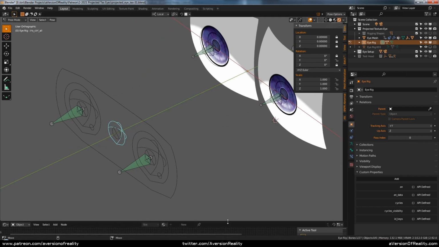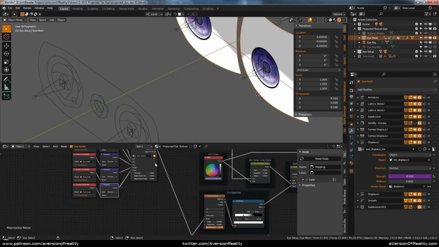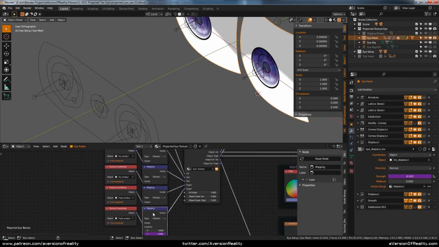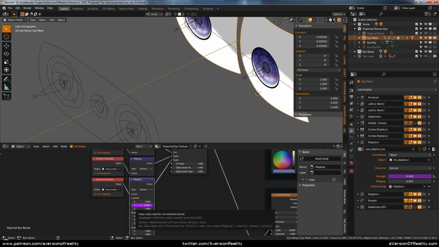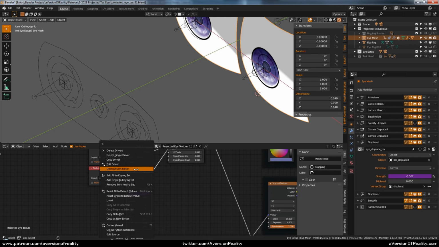So we have an easier solution than actually moving the object, though. What we're doing is we have these extra mapping nodes, and what's going on in these is another driver on Y. And we open this up.